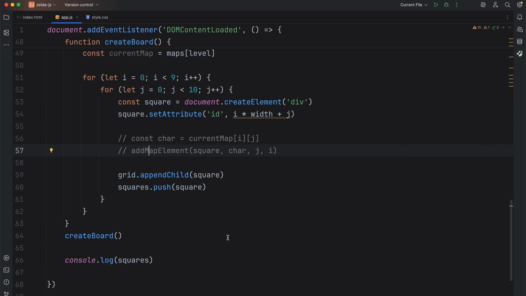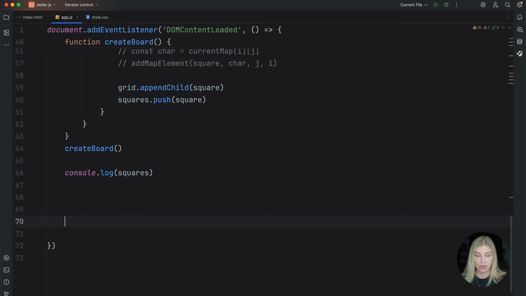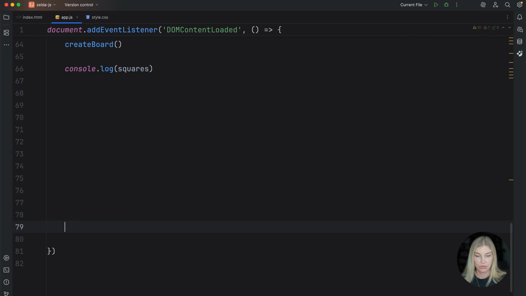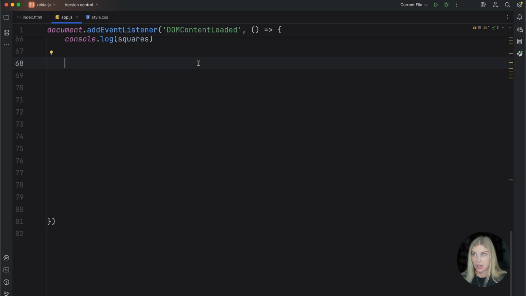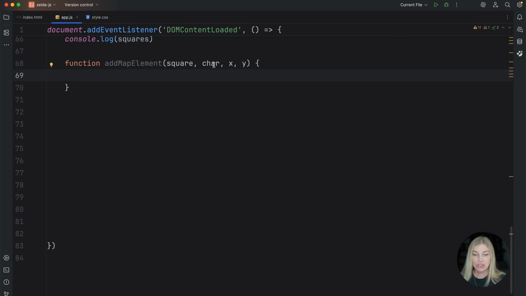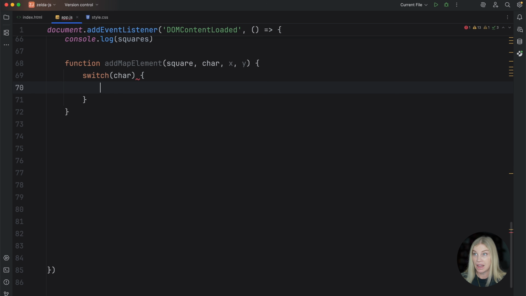Let's work on our add map element function next. So function add map element: like I said, we pass through the square, the character, then X and Y. We did pass through an I and a J, but essentially it's the same thing. And this is essentially just going to be one long switch statement. So we'll pass through the character like so. And if the character is an A, well, we know this is a left wall, right? Because we have our key to refer back to.